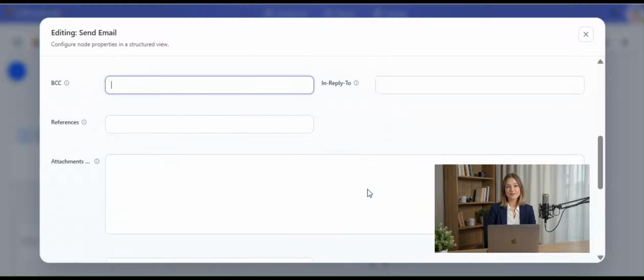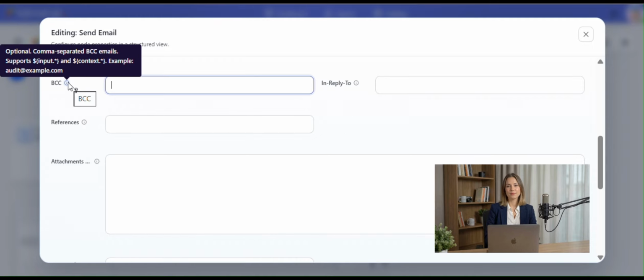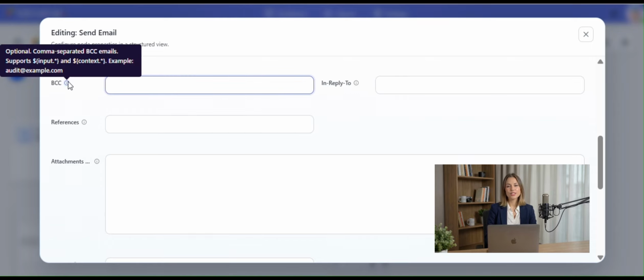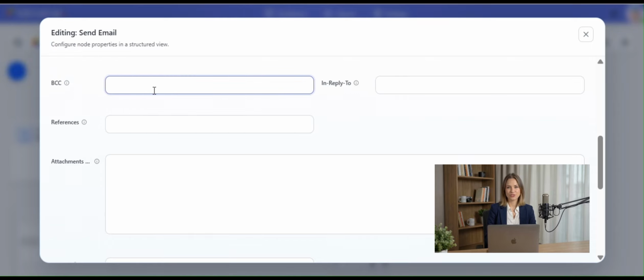Dynamic values. All of these fields can also use dynamic variables. That means instead of hard-coding values, you can pull them from your workflow input or context. For example, $input for incoming workflow data, $context for context-level values. Why is this important? Because it allows the same node to work dynamically for different users, requests, or records.